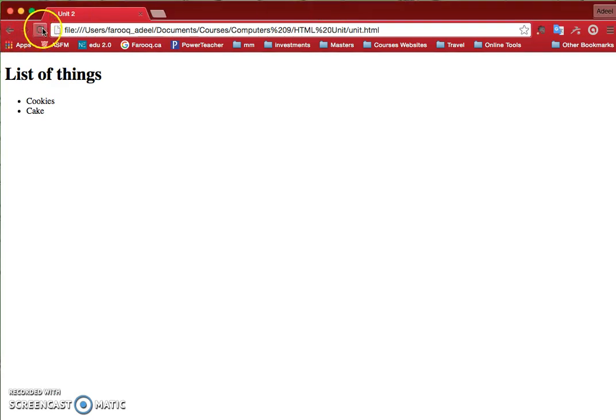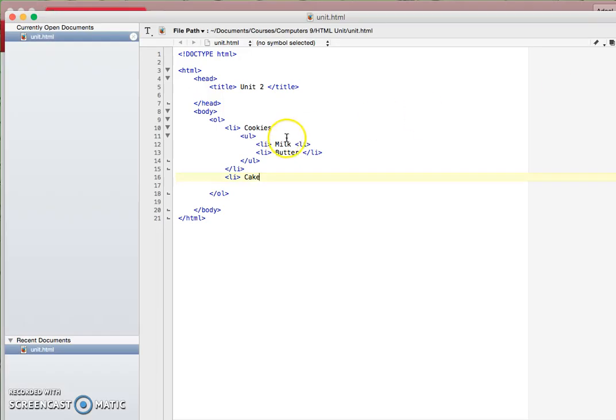If I refresh it, I have cookies, milk. For some reason, I have another one here. I have to look, see what I did wrong. And then butter here. And this is what we call a nested list, an unordered list inside a list there. And that's the reason why I did it wrong, because I didn't close that tag properly there.